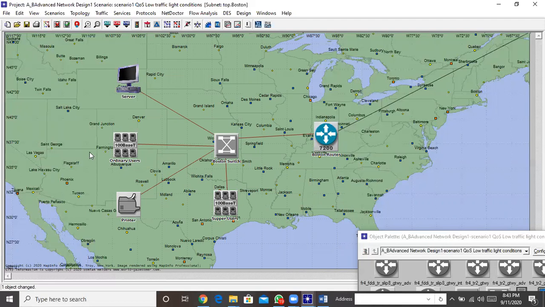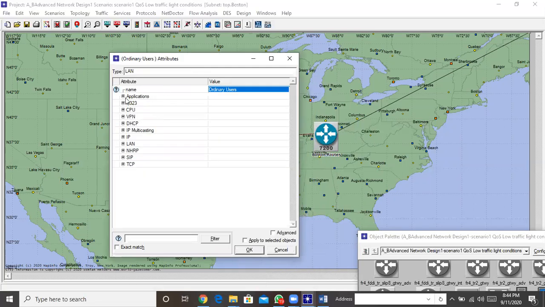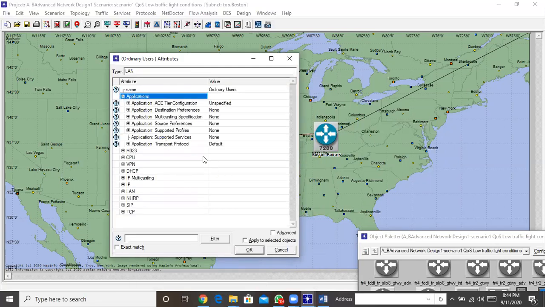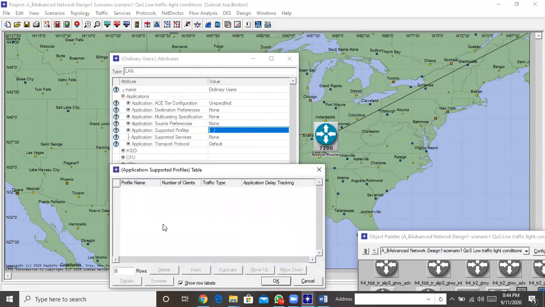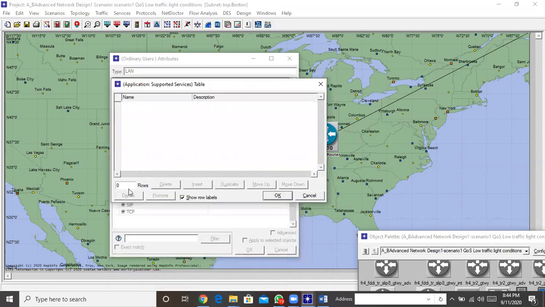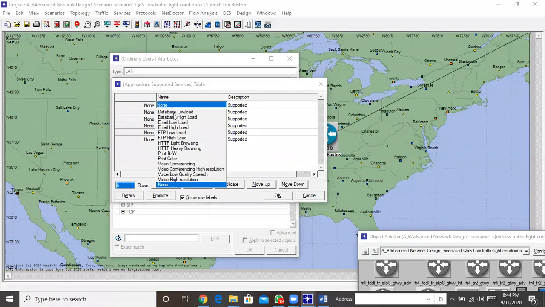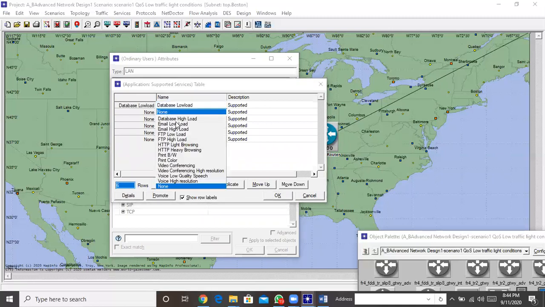Yes. So let's go to ordinary users. Right click, add attribute. Go to applications. Then supported profiles, remember, it's only one, still Boston. We are in Boston, right? Then supported services, add attributes, 6. So they are type 6, okay? In this case, these 6 are low intensity. We shouldn't forget low intensity. So click database, get database low load, get email low load, get FTP.